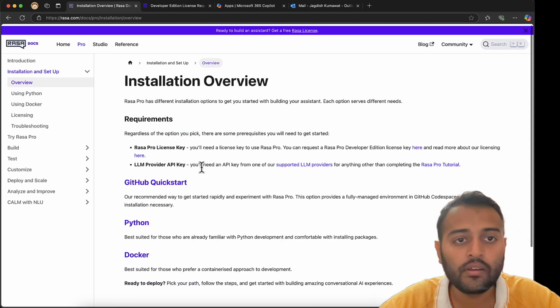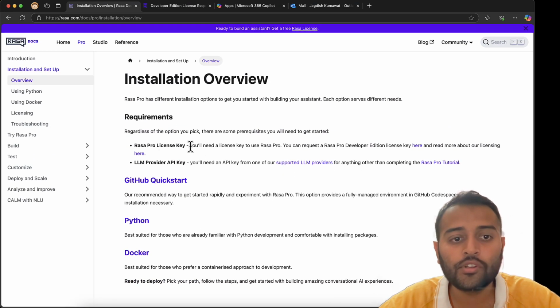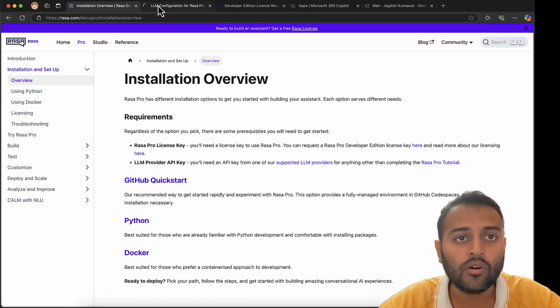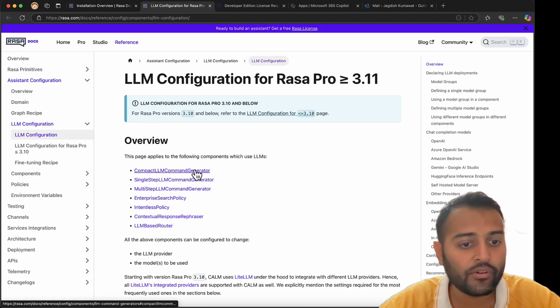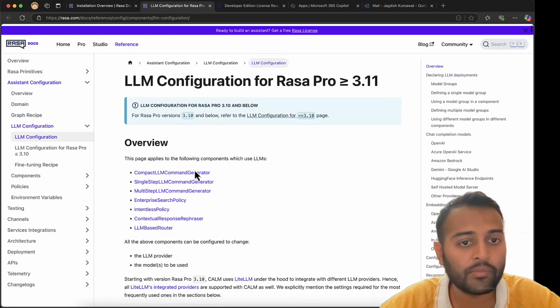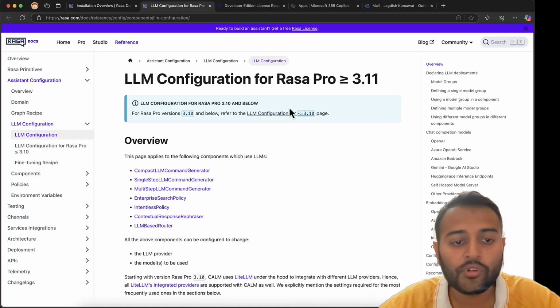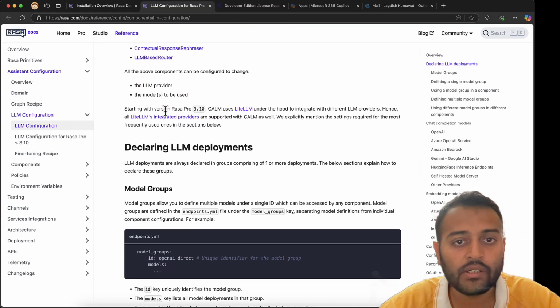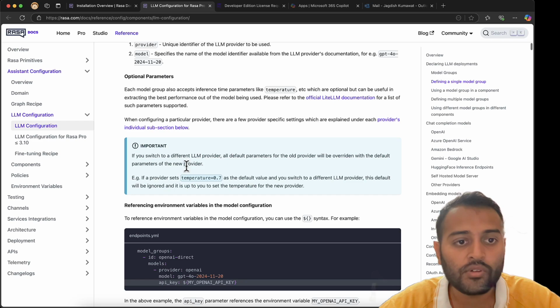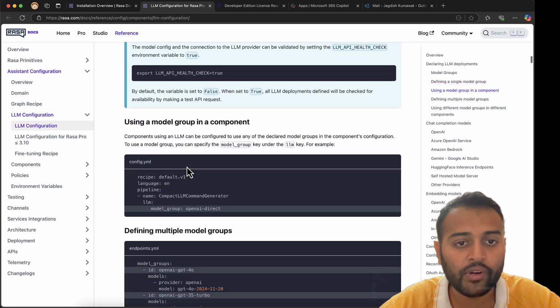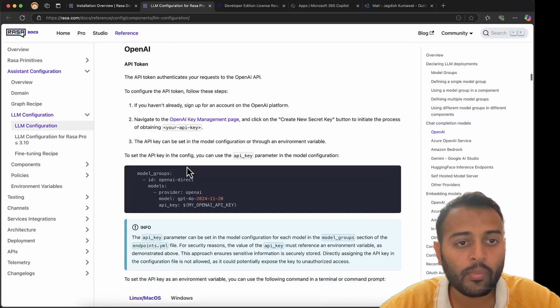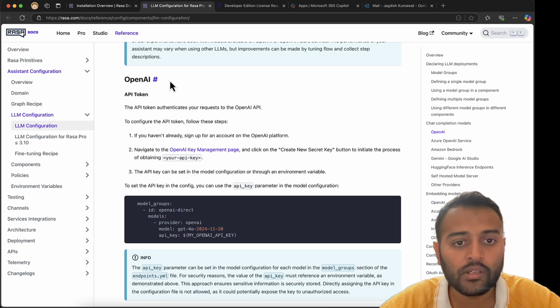Okay. So installation overview. You need a license, that is the RASA Pro license key, and you need an LLM provider API key. Supported LLM providers, let's see. If Azure is supported, then we are going to use that. Let me see. LLM configuration, LLM providers. I just want to see who all are the providers. Okay, OpenAI is one.